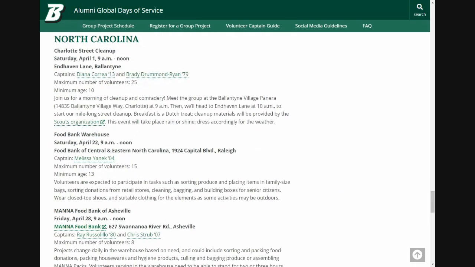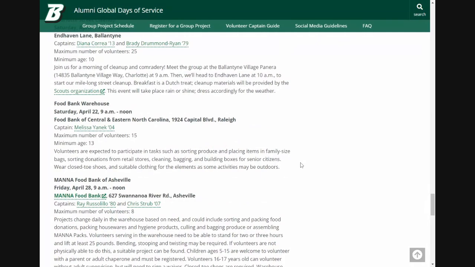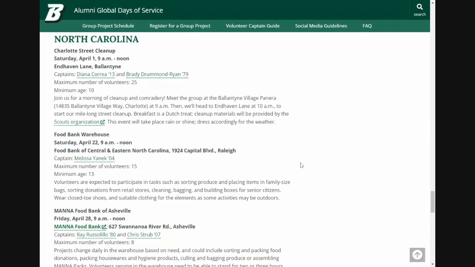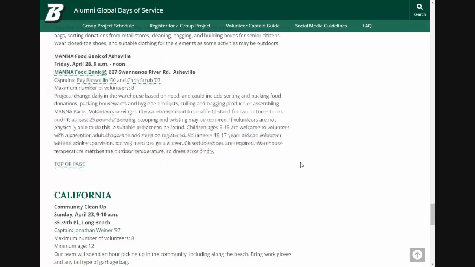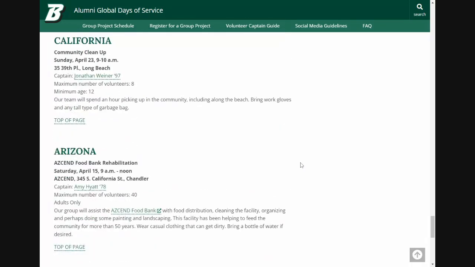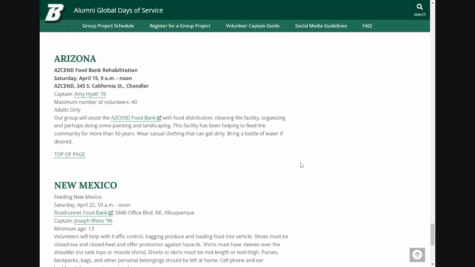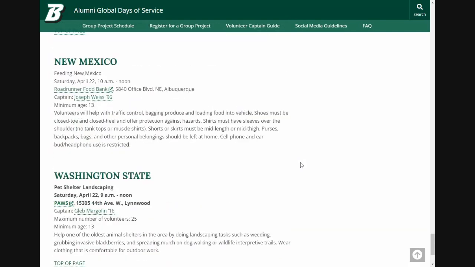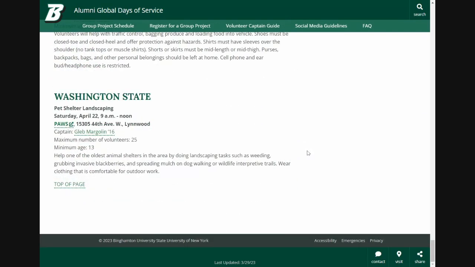North Carolina's quite a few. So as you get the migration of Northerners in North Carolina, we've got a growing alumni base there. So we've got one project in Charlotte, one in Raleigh, one in Asheville, and one is a cleanup, and 2 are related to food banks. We've got a cleanup in California, got a food bank project in Arizona, and Feeding New Mexico. And we'll close it out there with pet shelter, landscaping in the state of Washington.